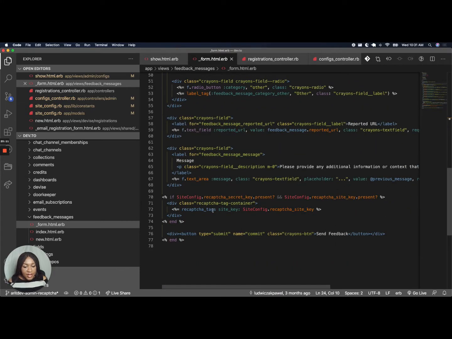All right, great. This looks like our reCAPTCHA block right here. So it's checking if there is a secret key in the site configuration and a site key. If both are present, then we are rendering this reCAPTCHA block. And just looking at the way it is, I strongly suspect that we have a reCAPTCHA gem that is helping us to be able to render this in our code base.